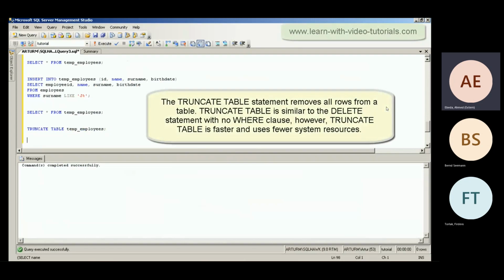The truncate table statement removes all rows from a table. Truncate table is similar to the delete statement with no where clause. However, truncate table is faster and uses fewer system resources.